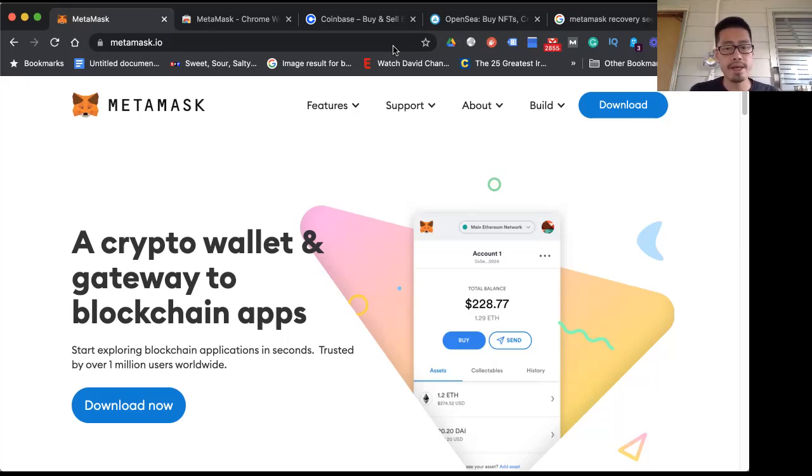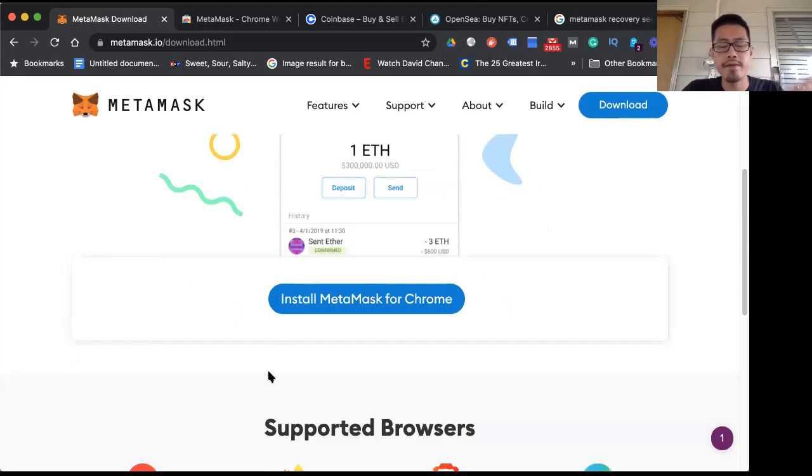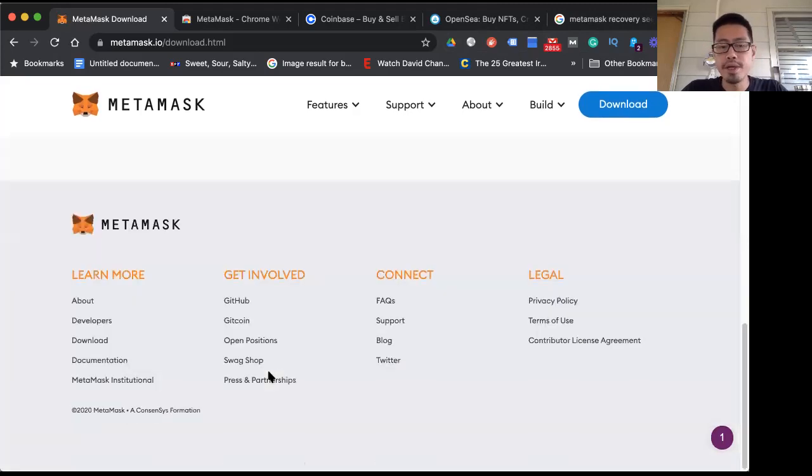But yeah, let's set up your MetaMask first, and then let's set up the Coinbase, just so that we have a better understanding of what's going on. As far as MetaMask, you can either download it as an app on your phone, or you can go onto the MetaMask.io website here and download it. Basically it's a plugin. As you can see here, it has Chrome, iOS, and Android. So you can go ahead and install it here. I've already installed it. It's pretty simple.